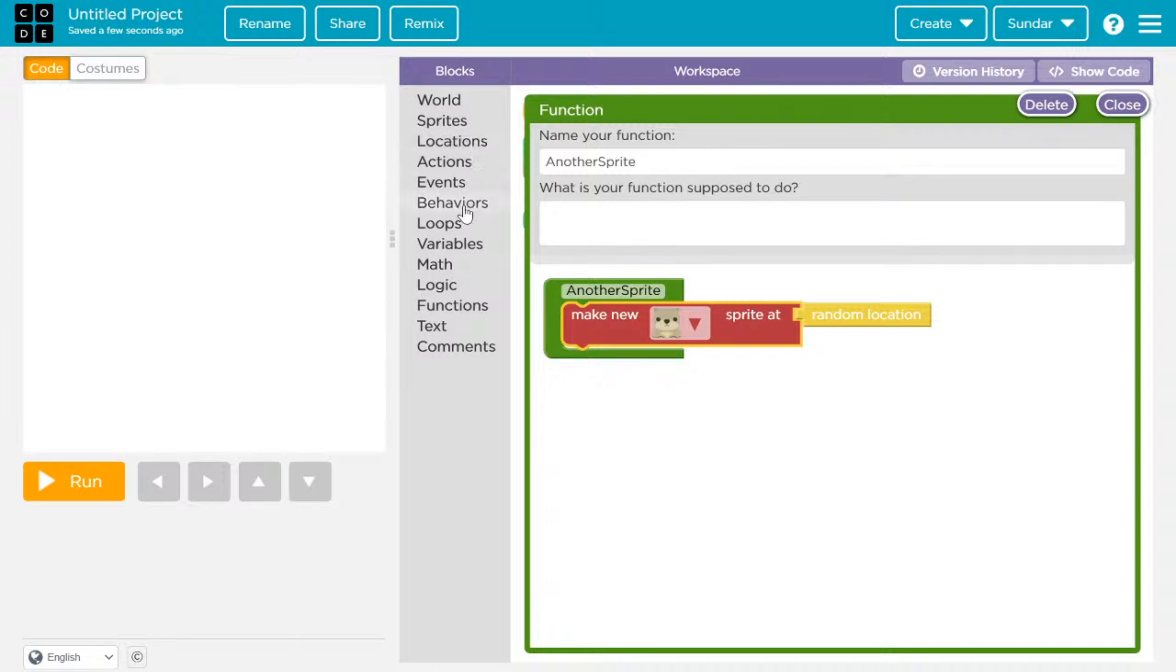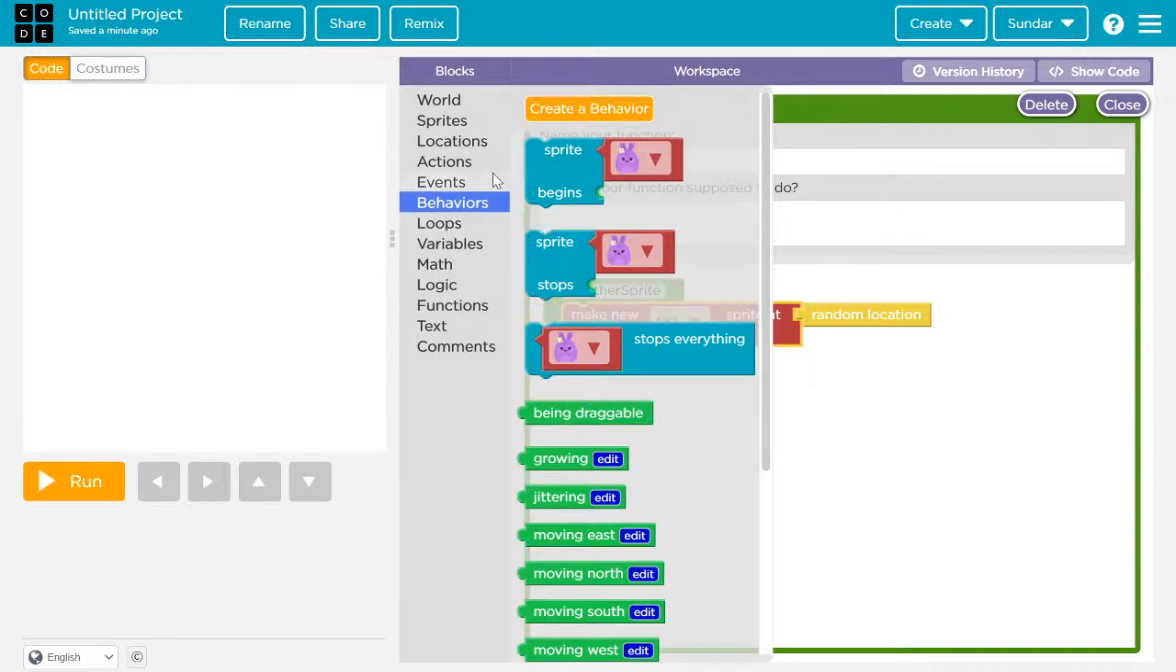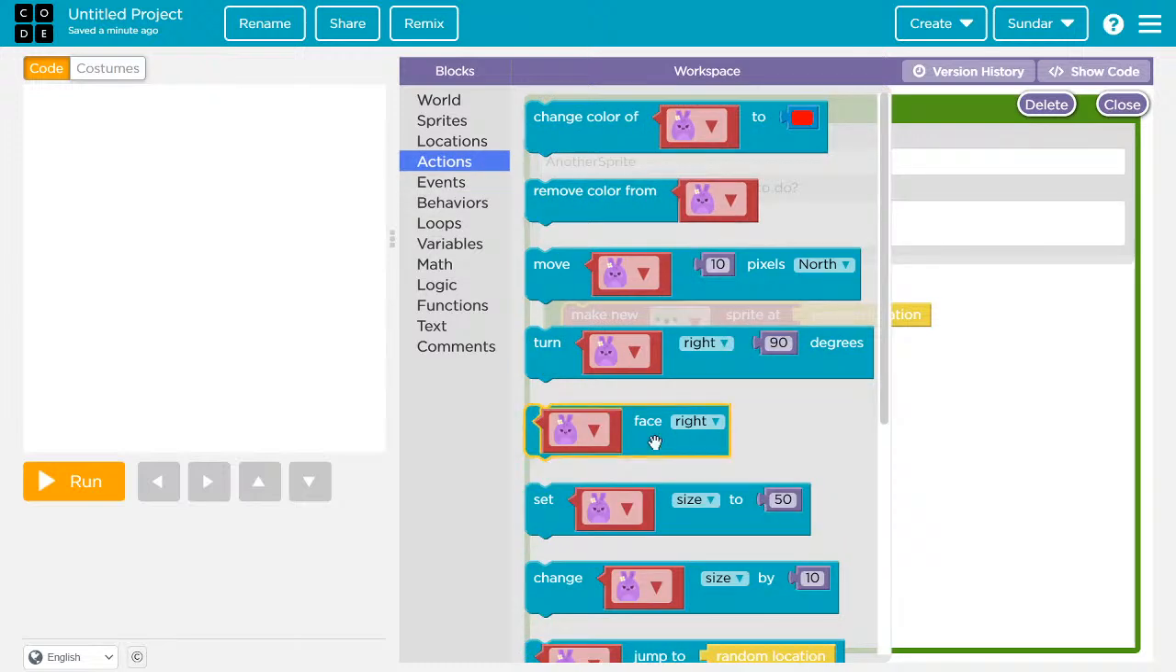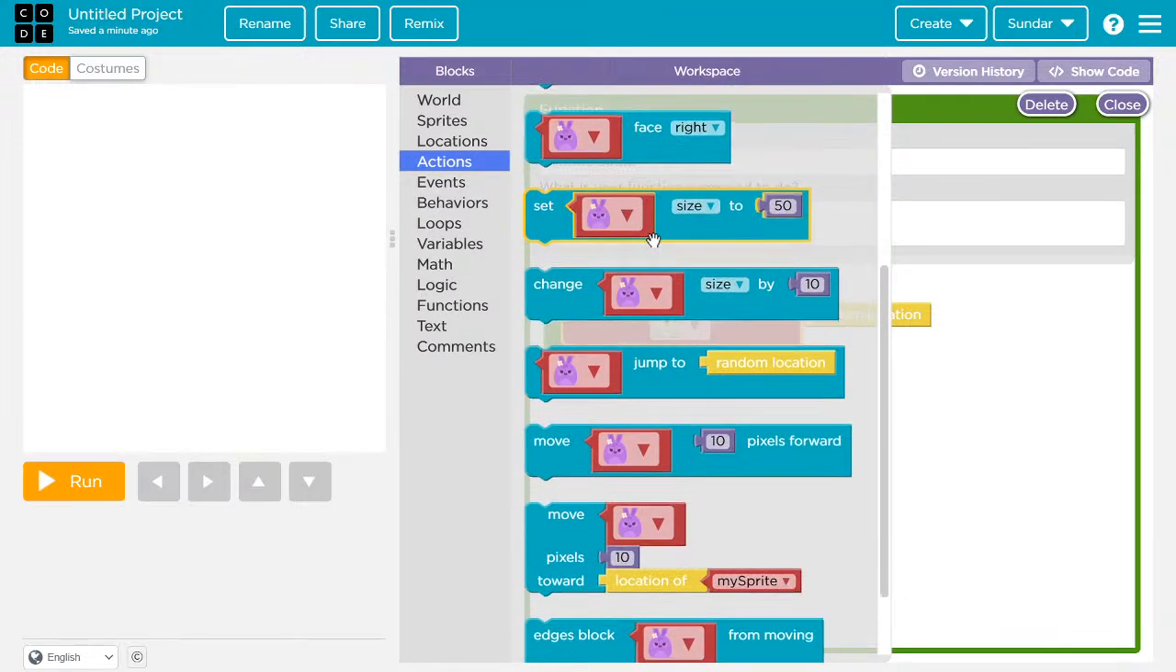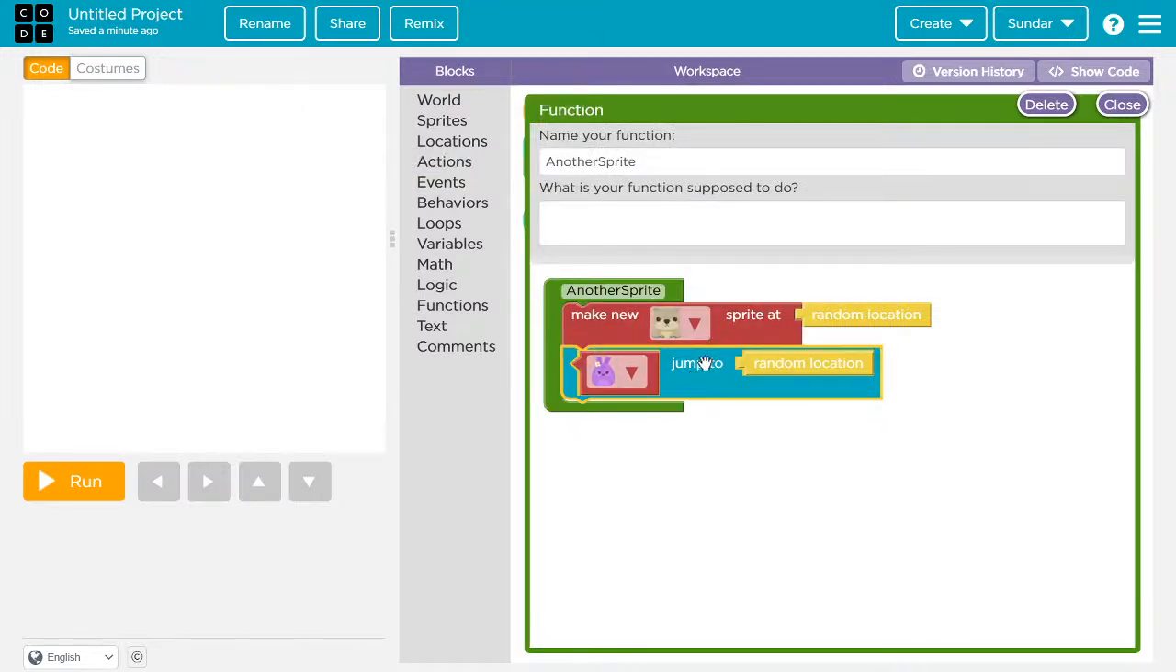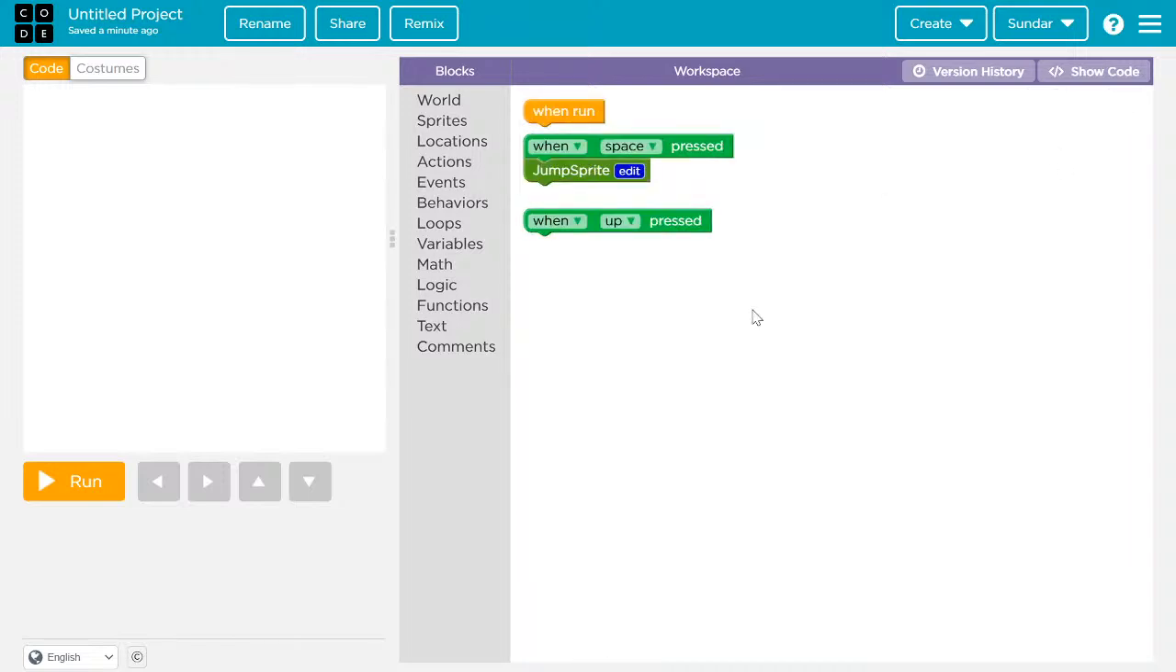So for that is a behavior, correct? Where is it? Action, I'm sorry. So move this to a random location. Teddy bear to a random location. So guys, now this is the second function, which is another sprite. So now we have two functions ready with us. When I press the space bar, jump sprite will get triggered. That means that sprite, bunny, will come to different places, keep jumping. If I press the up arrow, let's add the function. To add the function, click on the function, click on another sprite, add it. So both the functions have been attached now.